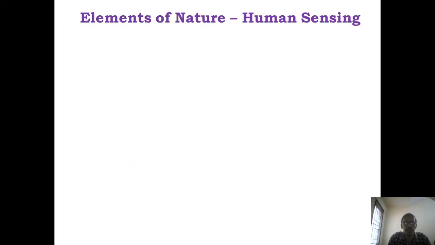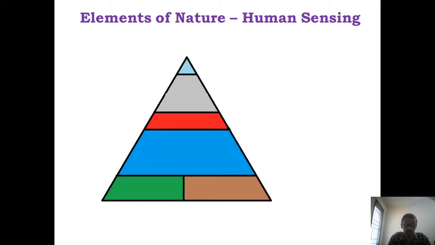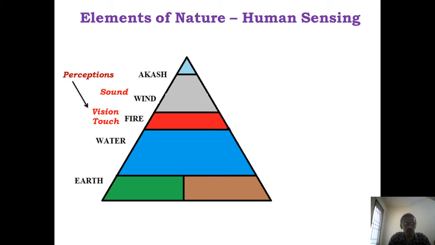Everybody knows that there are five basic elements in nature. Let me just try out a small diagrammatic explanation. What are the five basic elements? Earth, water, fire, wind, and Akash. Akash is also called the cloud. Now, we understand that all the things in this world are composed of these five elements. And these five elements, in varying proportions, are responsible for the perceptions like sound, vision, touch, smell, and taste. So, these perceptions are observable by human beings.